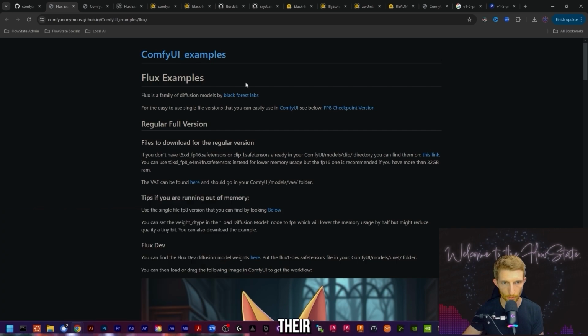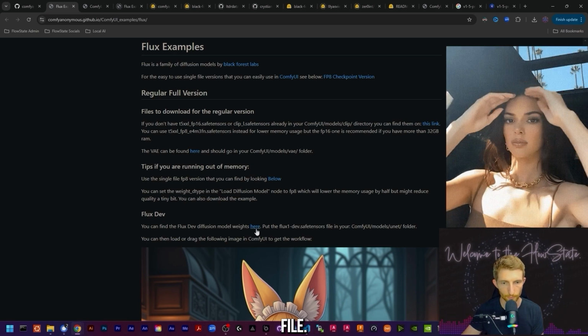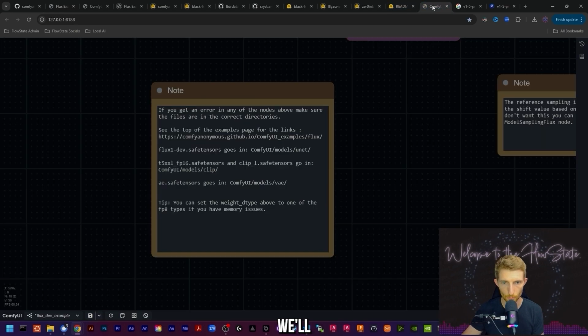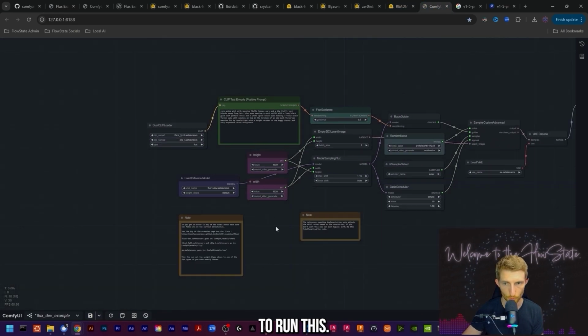So if we go back to their Flux example page, we will see there's a little bit of information here about Flux, and then here are the links. There's one link for the clip file, and then there's one link for the autoencoder, and then there's links here for the model file. And so before we actually download these, we'll just jump back into Comfy really quickly and see what happens if we try to run this.